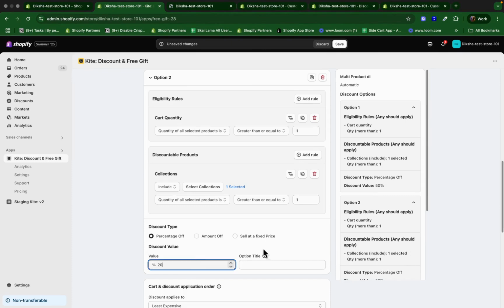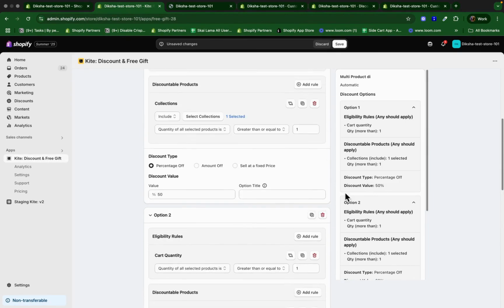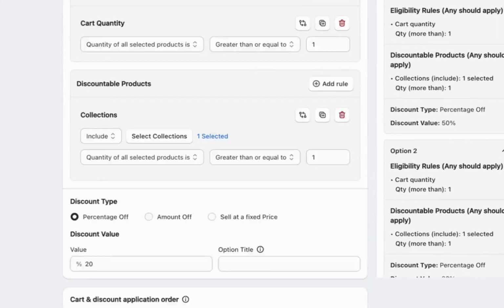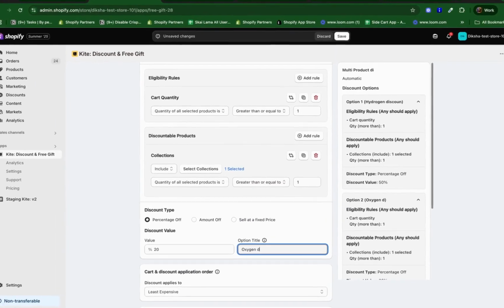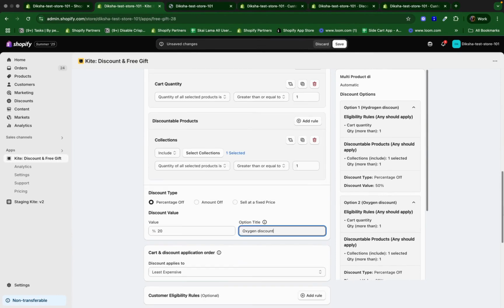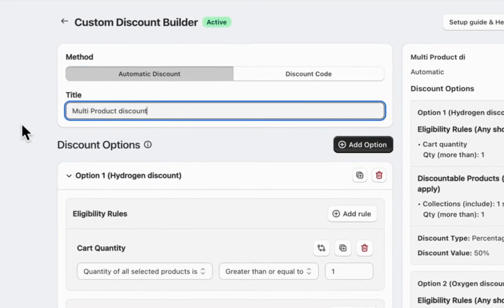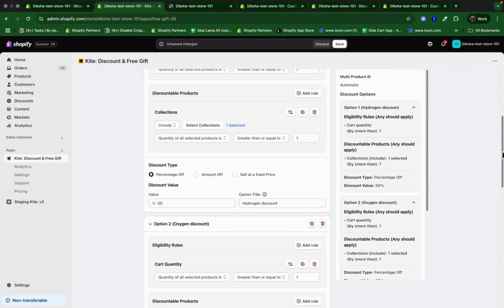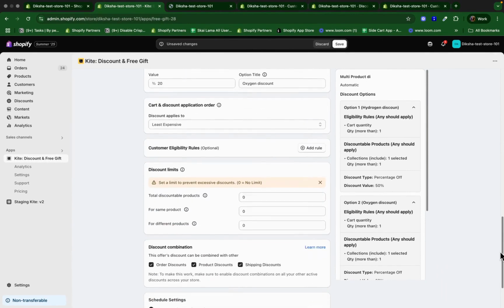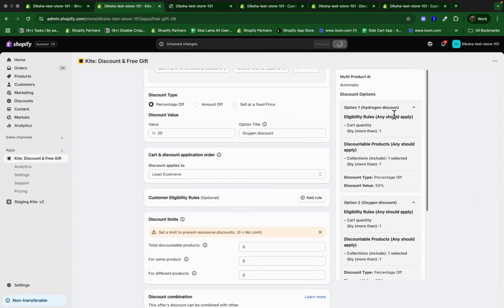the oxygen collection. To distinguish between these two options, we'll name the first one hydrogen discount and the second one oxygen discount. Remember, these option titles are not the discount codes, but rather messages that are displayed when the discount is applied. The actual discount code is the title we created earlier, which applies to both these options. After setting up these discounts, you can adjust other settings or simply save them.